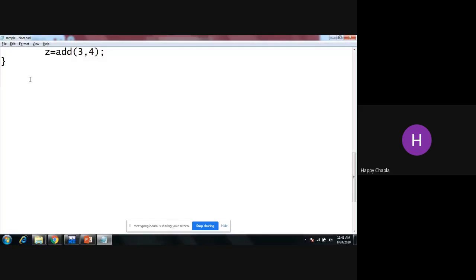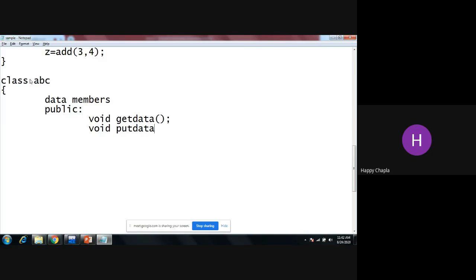Okay, so if I have one class ABC, and in that class I have some data members and some member functions, I can say I have one member function that is void get data inside the class, and I have one more that is the put data function, in the same class.